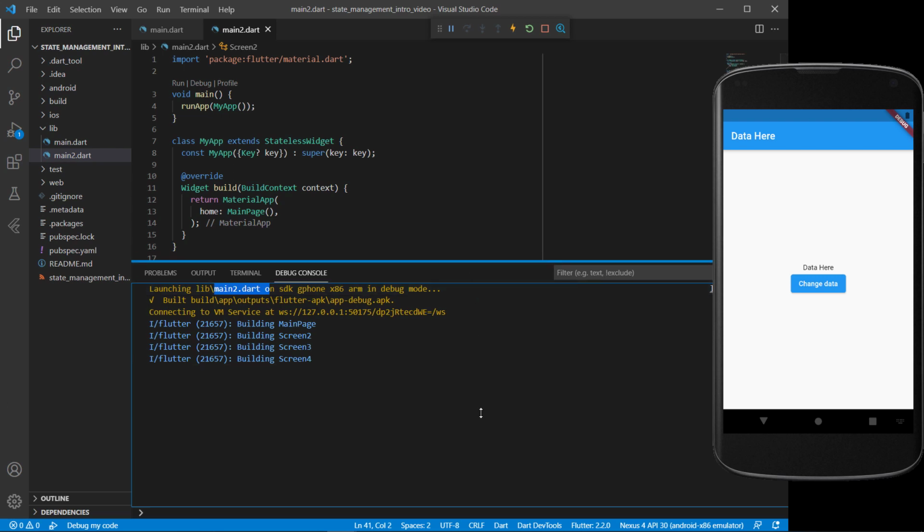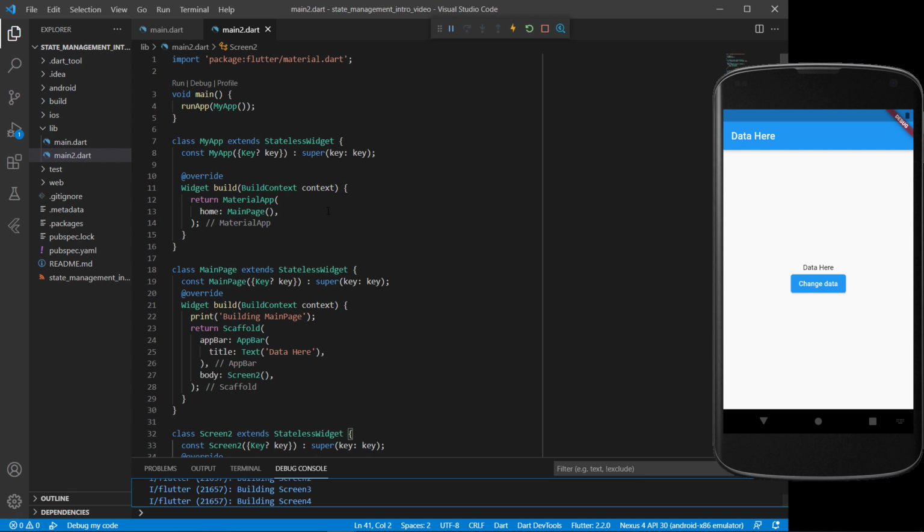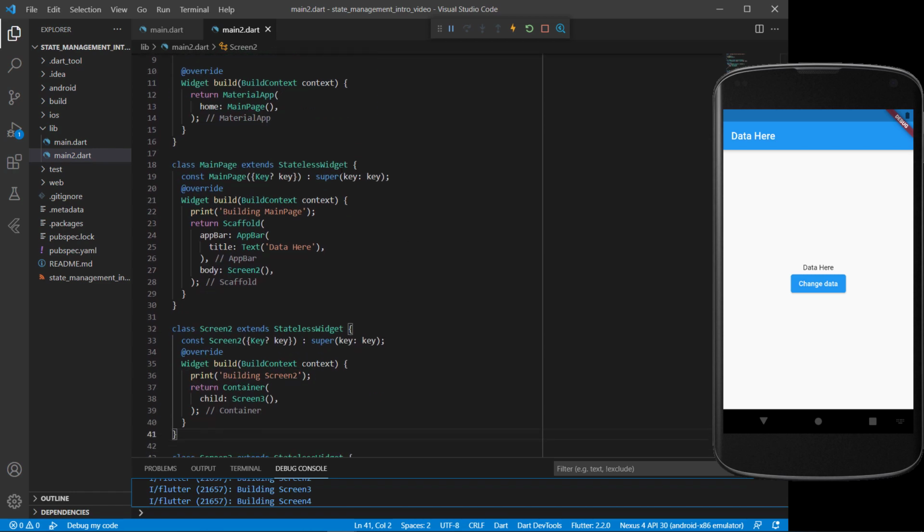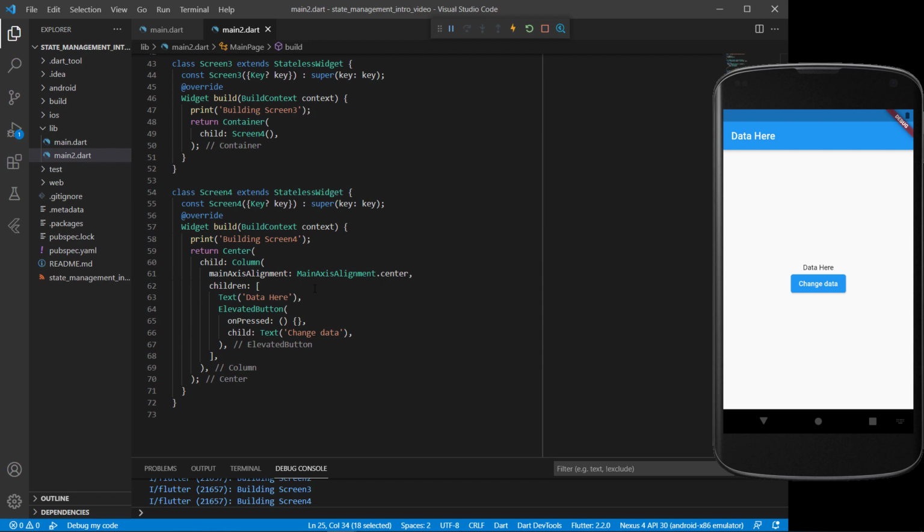Okay, so let's go down and let's see how we can include the provider package now, or how we can use the provider package to actually help us. So what we want to do is to go and identify where in the tree we have the data that I want to set. So in this case, the data here is where I want to go and change data, as well as there on these two text widgets.